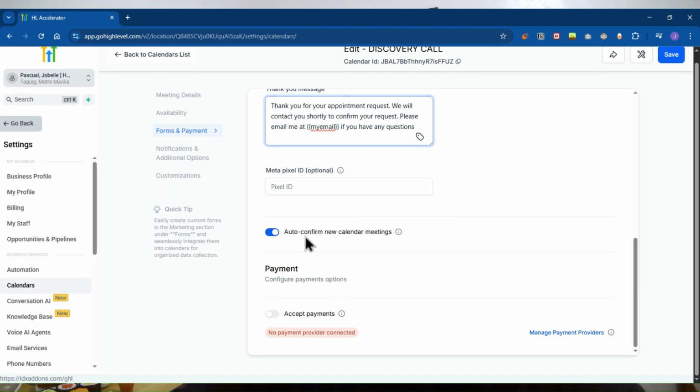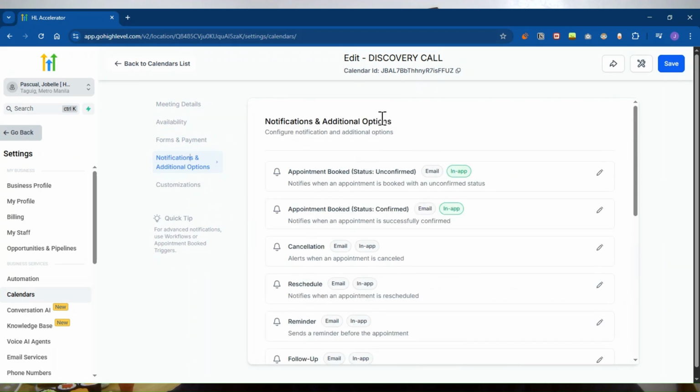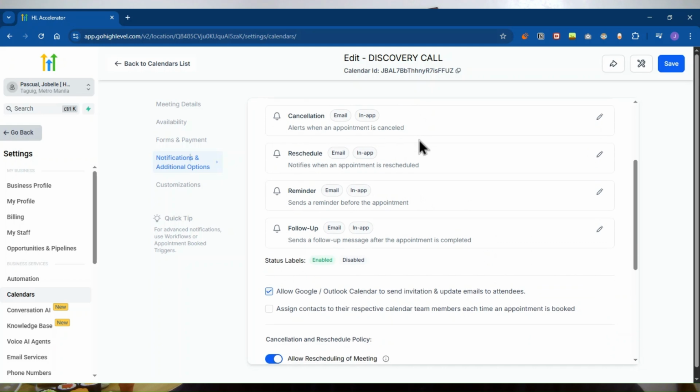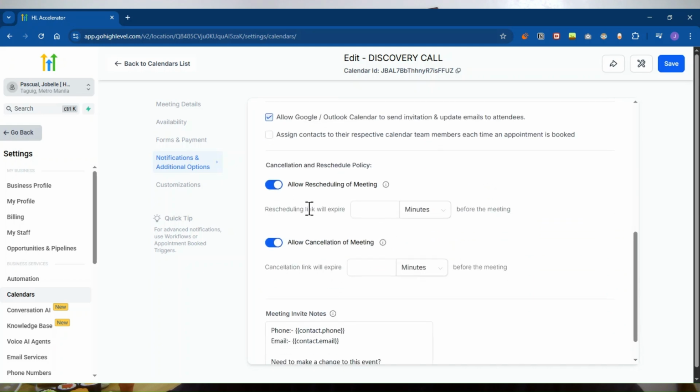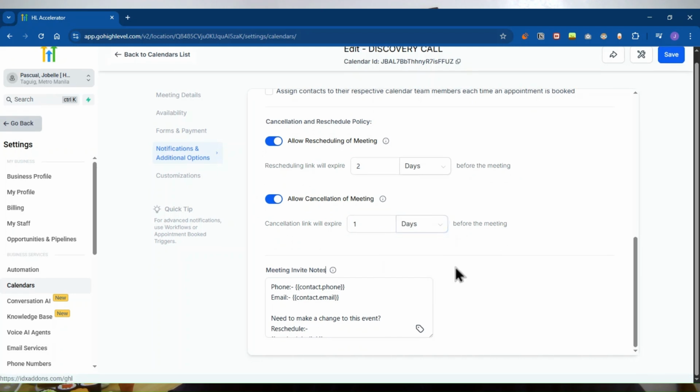If you want to auto confirm new calendar meetings, you just have to toggle this one. But if you want to approve them, you can just untoggle it. For the notification and additional options, you can see the options here. You can also allow the scheduling. Let's say that they can schedule at least 2 days before the meeting. And for cancellation, they can cancel at least 1 day before the meeting.